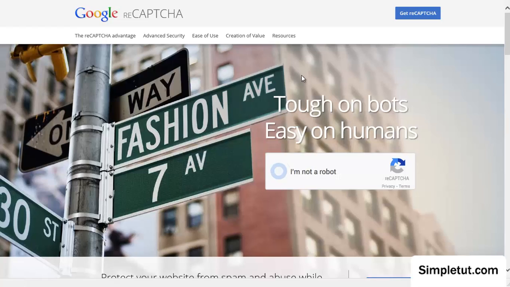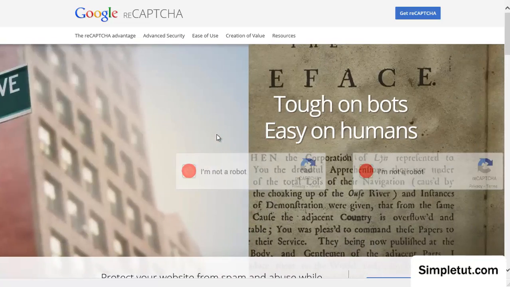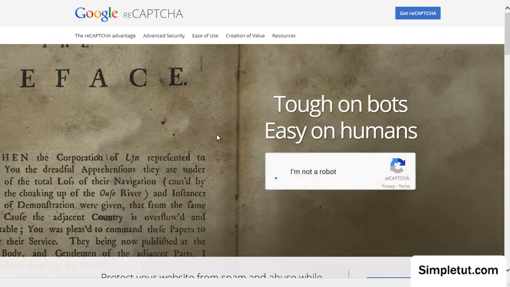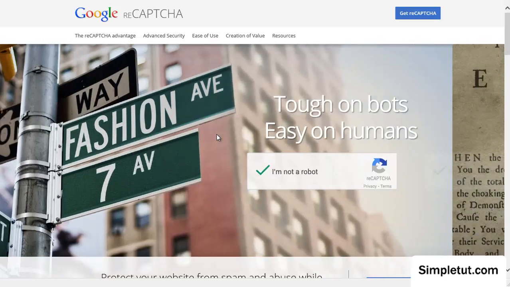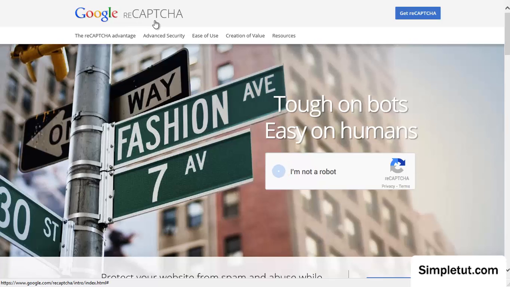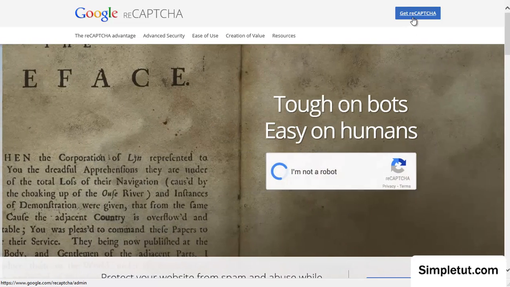Okay, so I've come back to Google's reCAPTCHA website. And we're going to start setting this up. Now, there'll be a link in the description of the video to this page. Alternatively, you can just go to Google and type in Google's reCAPTCHA. It'll be the first link that comes up, and it should look like this. When you are here, just click on Get reCAPTCHA.